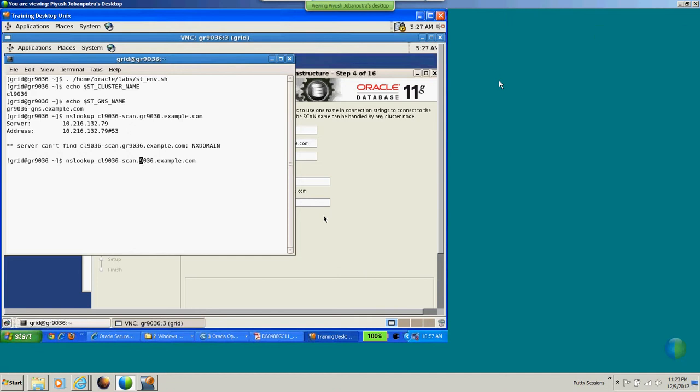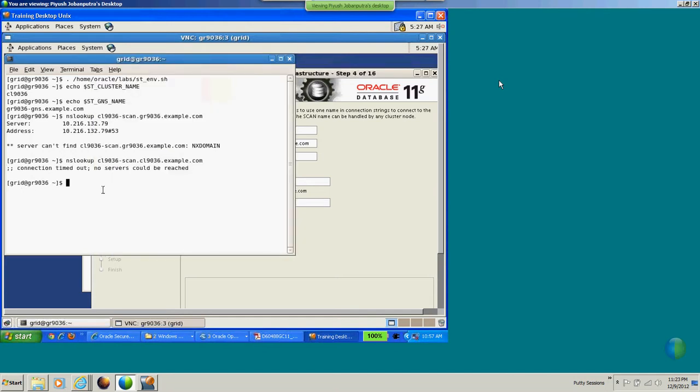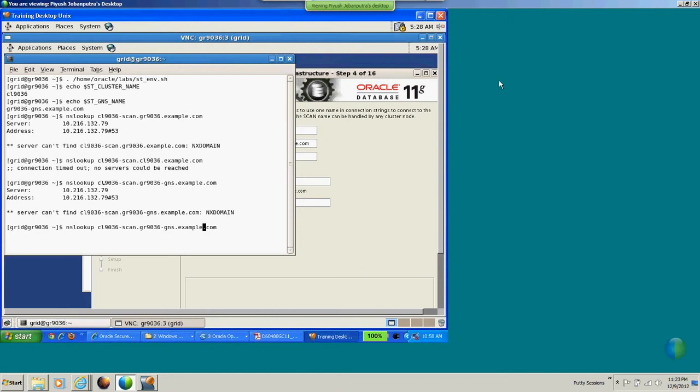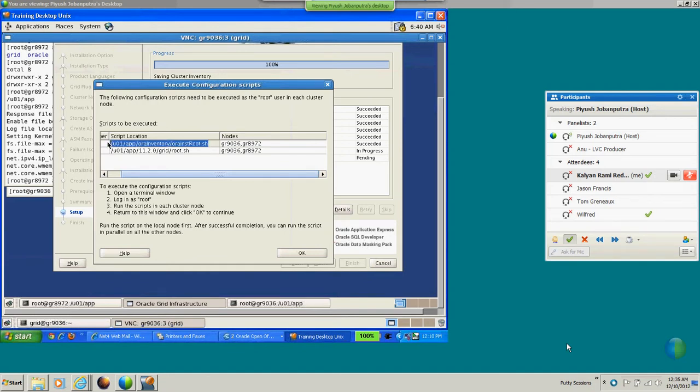Just let me check whether it is CL. Server cannot find. Don't hurry, it will take some time, run it peacefully.